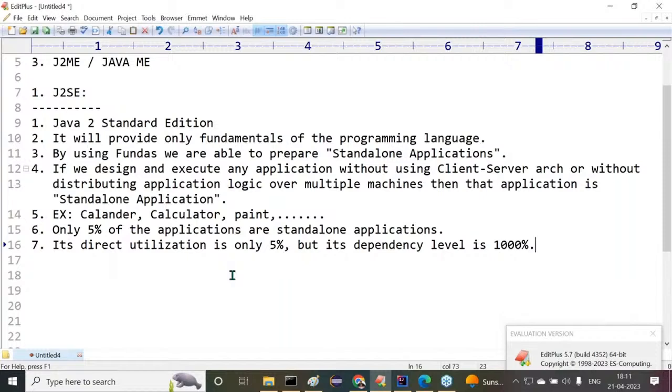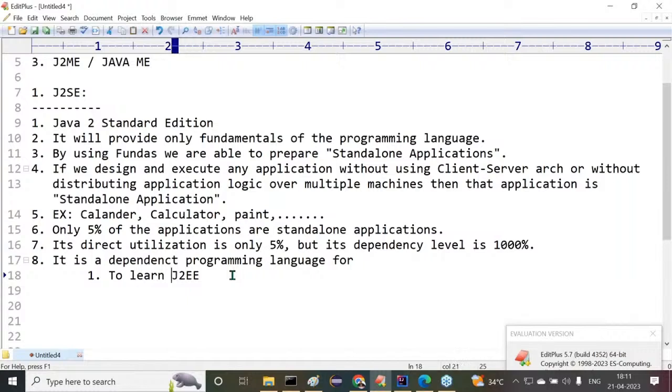Understand it now. It is a dependent programming language for, number one, working with J2EE technologies. If you want to learn advanced level, we must require the core level or not? If you want to construct a building, is a foundation required or not? That foundation is J2SE. The remaining part of the building is J2EE. If you want to work with J2EE technologies, J2SE is required. That's why I'm saying it is 1000% dependency level. It is required 1000% for other technologies.